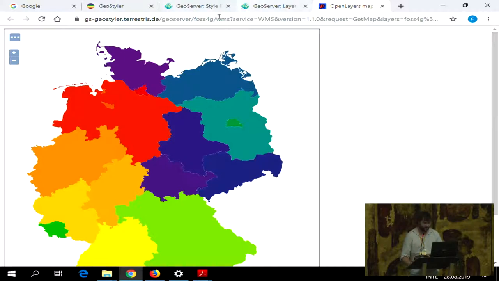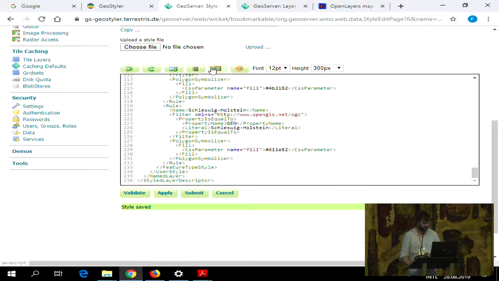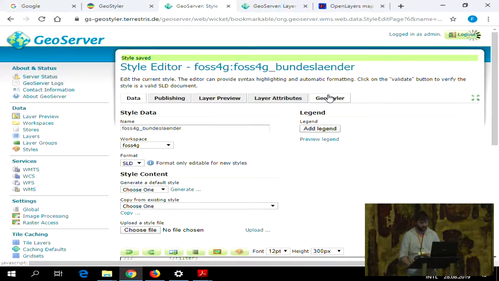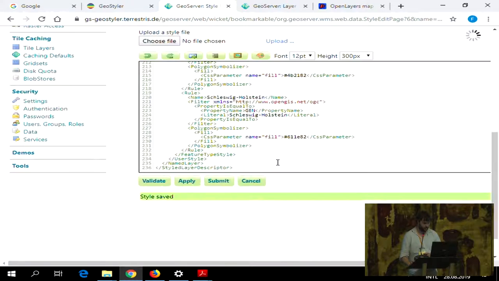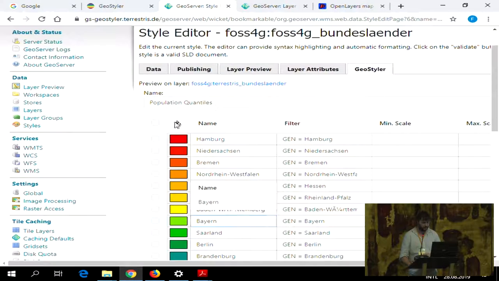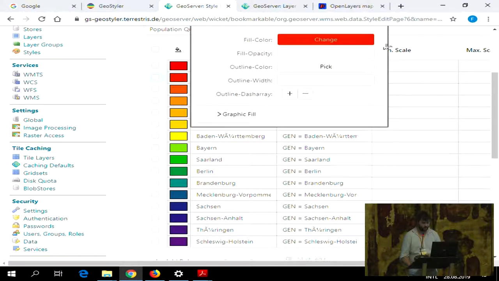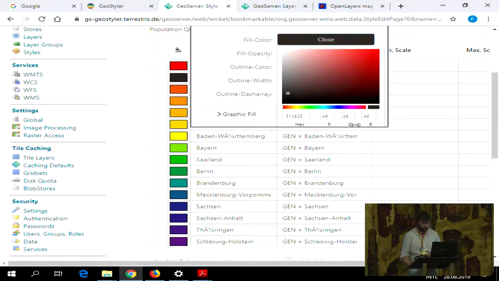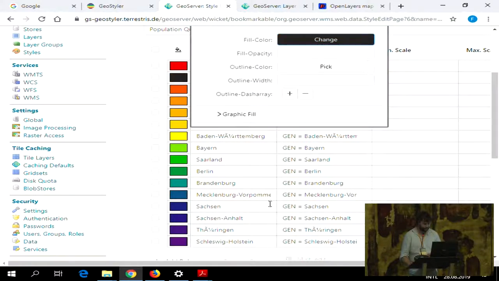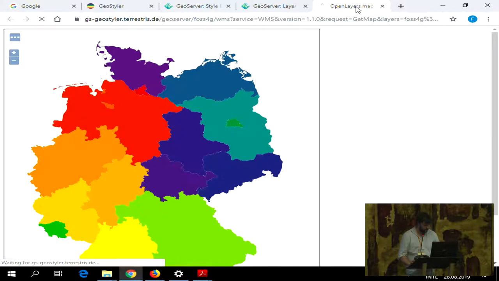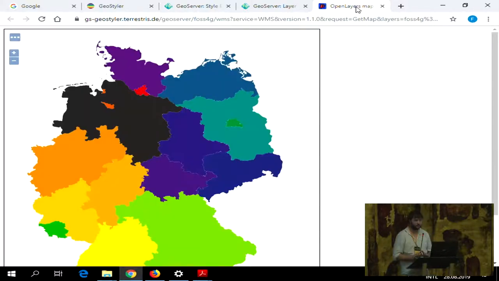Cool. And really cool is that you now can also go into the style editor with GeoStyler. And in GeoStyler, you can do the same things, and you see it's absolutely the same as I showed you in the standalone, and I could change any color here now to whatever. I'm not sure whether I have to press apply or not. For sure I do. And then it's styled. That's quite cool.